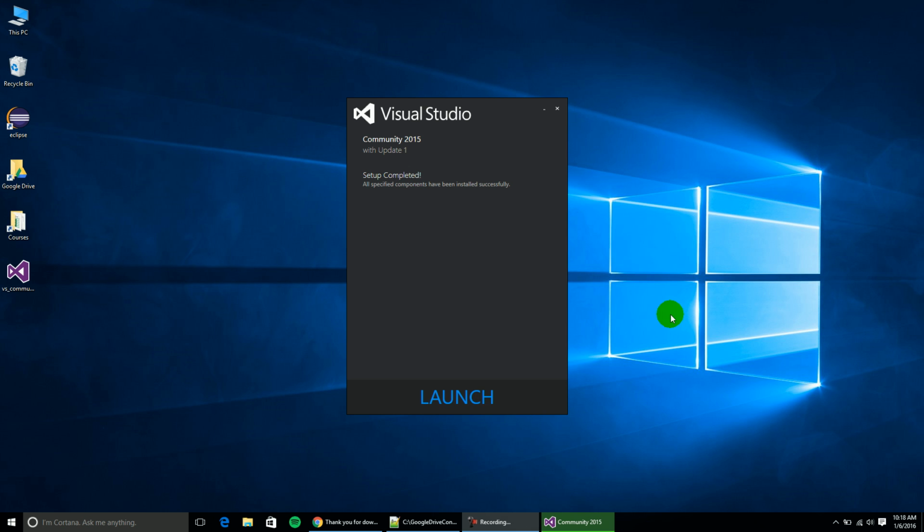Alright, and we are back. It took a little over 12 minutes to download and install that. The internet connection here is fairly quick, so if you have a slow internet connection or a slow computer, that could take a lot longer. It sounds like roughly 11 gigabytes on that particular installation.